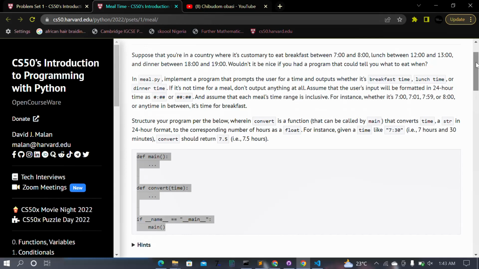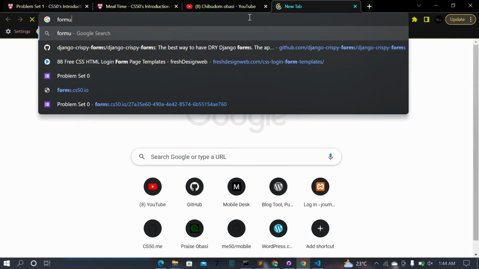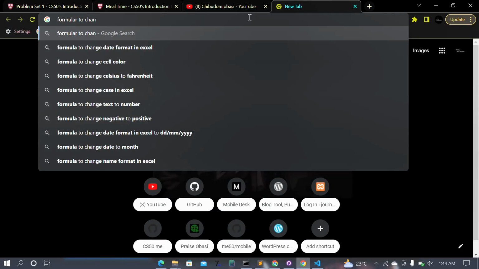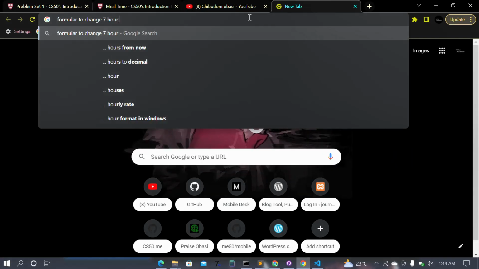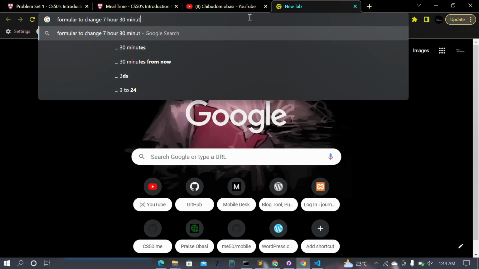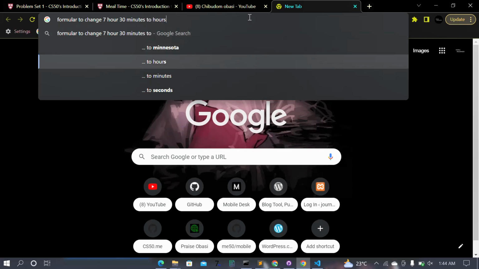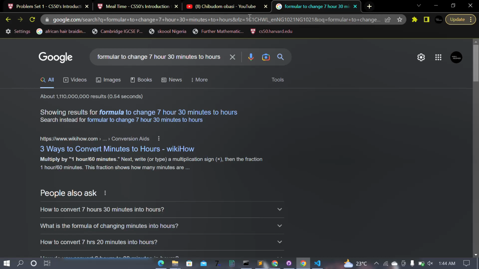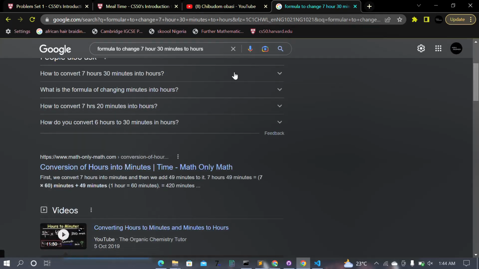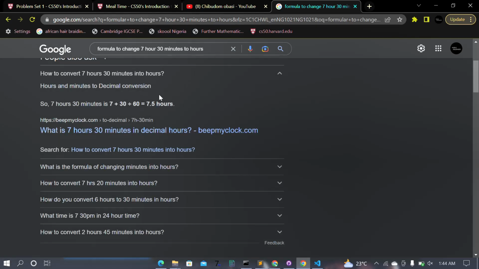Structure your program per the below, wherein convert is a function that can be called by a main that converts time, a string, into the corresponding number of hours as a float. For instance, given a time like 7:30, that is 7 hours 30 minutes, convert should return 7.5. So let me see if I can get the formula for changing 7 hours 30 minutes to hours. So 7 hours 30 minutes is 7 plus 30 divided by 60. Okay, so that's our formula.